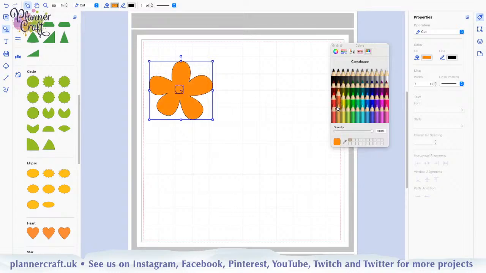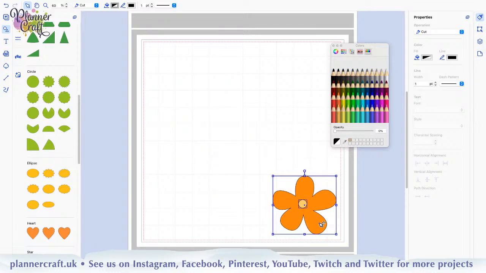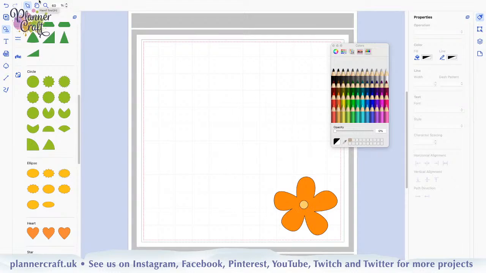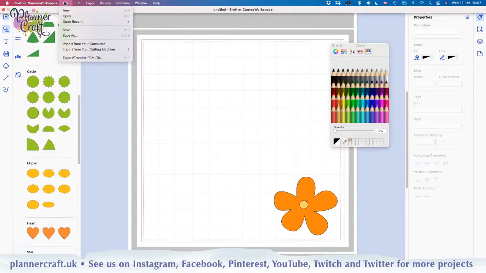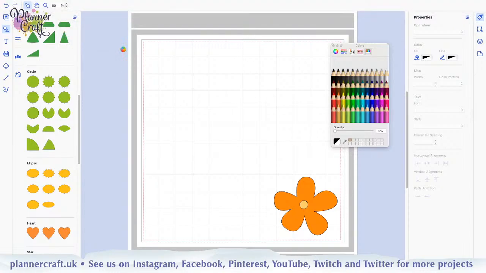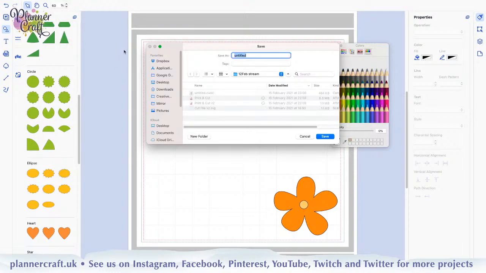So I'm going to pop some colour in there, just because then it makes it a bit easier to drag it around. So there's one way that we can use the path tool. And if you want to save that, you can do. I might save it for something else. So let's go save as, and I'll pop it in there. I'll call it flower.